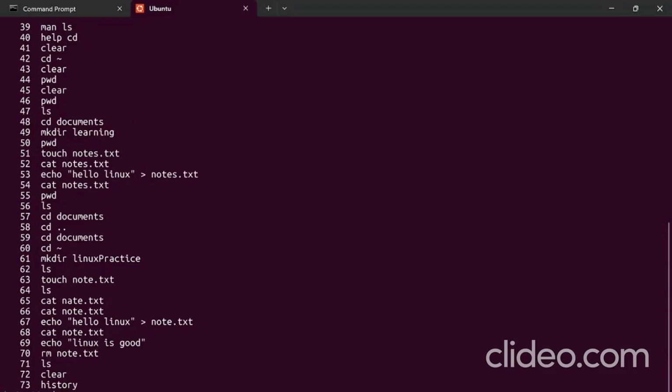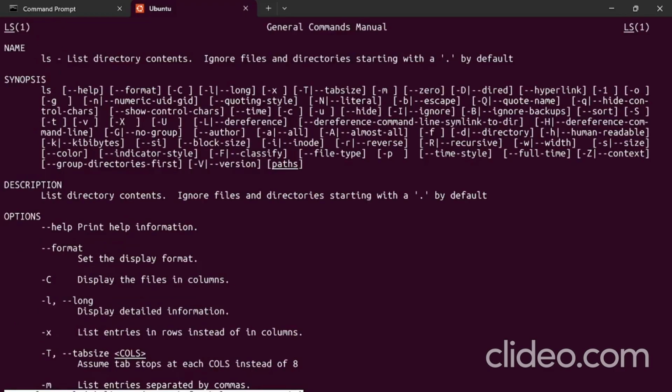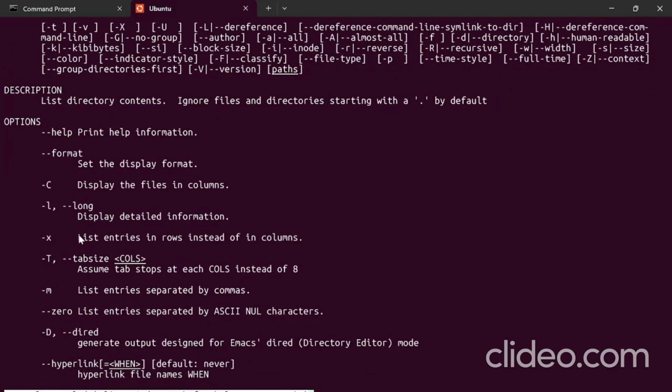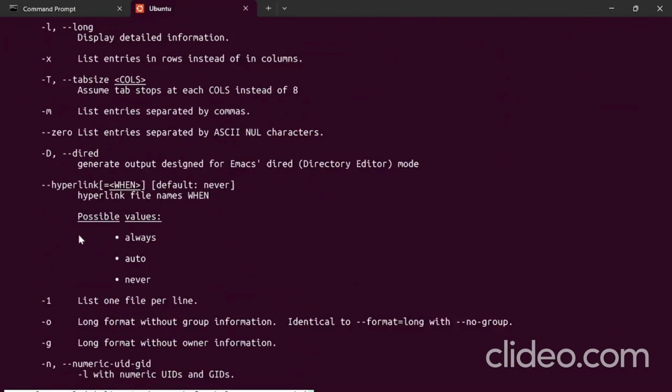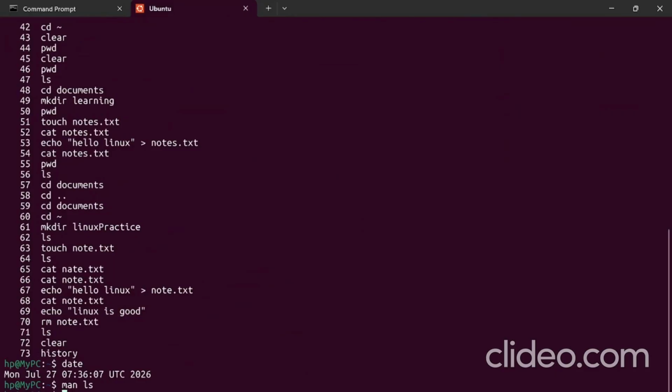There is a command called date, which shows the current system date and time. One of the useful commands is man, which means manual. You can type man followed by ls. It displays the official documentation for Linux commands, like what all the options are that we can use with ls and everything. This helps as a guide to execute the commands. You can press Q to exit from that window.